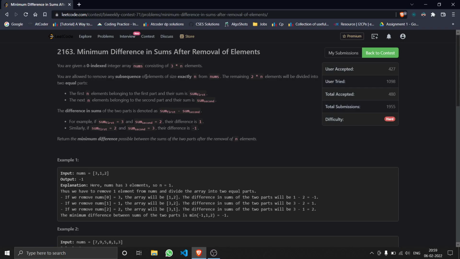The problem statement states that we will be given an array of 3 times n elements, right? And what we have to do is remove any subsequence of exactly n elements from the array. That is, initially we have 3n elements, then we choose any subsequence of n elements and remove those n elements. So if you remove n elements from 3n elements, 2n elements will remain, right?